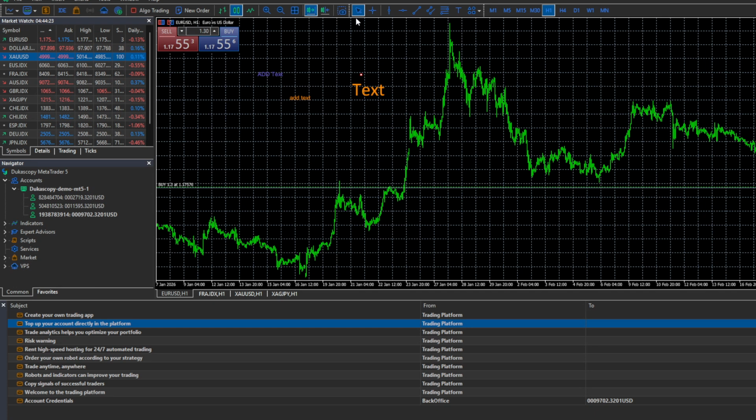If you need to adjust it, you can click on the edges or corners of the box and drag to resize or reposition it. You can also right-click on the Gann Box and open its properties to change colors, levels, or other visual settings, so it's easier to see on your chart and matches your trading style. That's all you need to start using the Gann Box on MetaTrader 5.